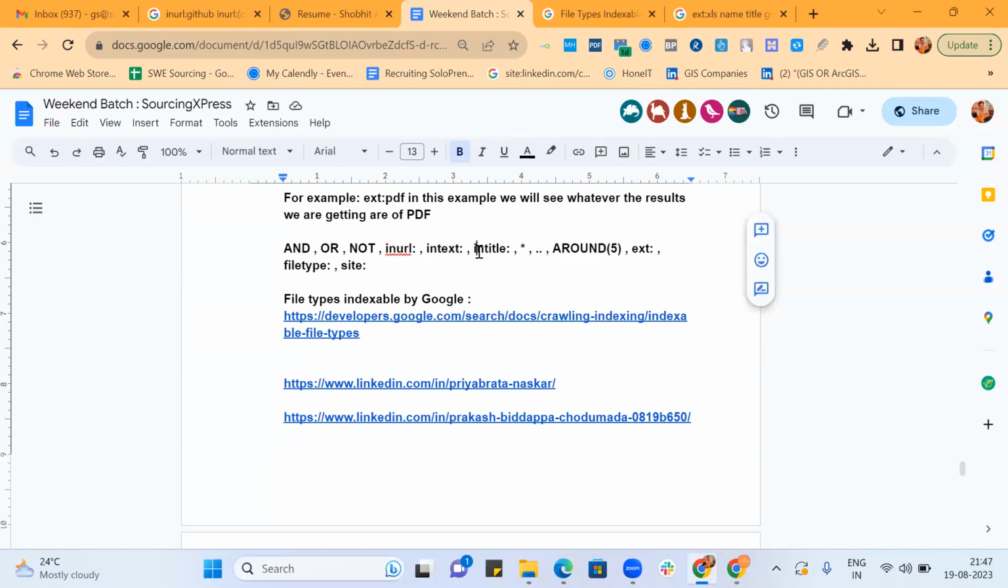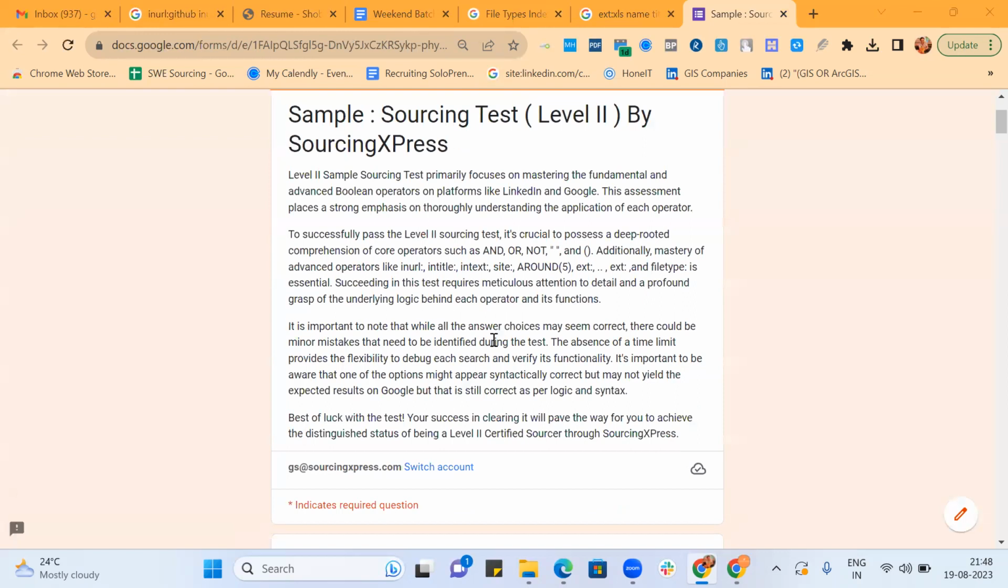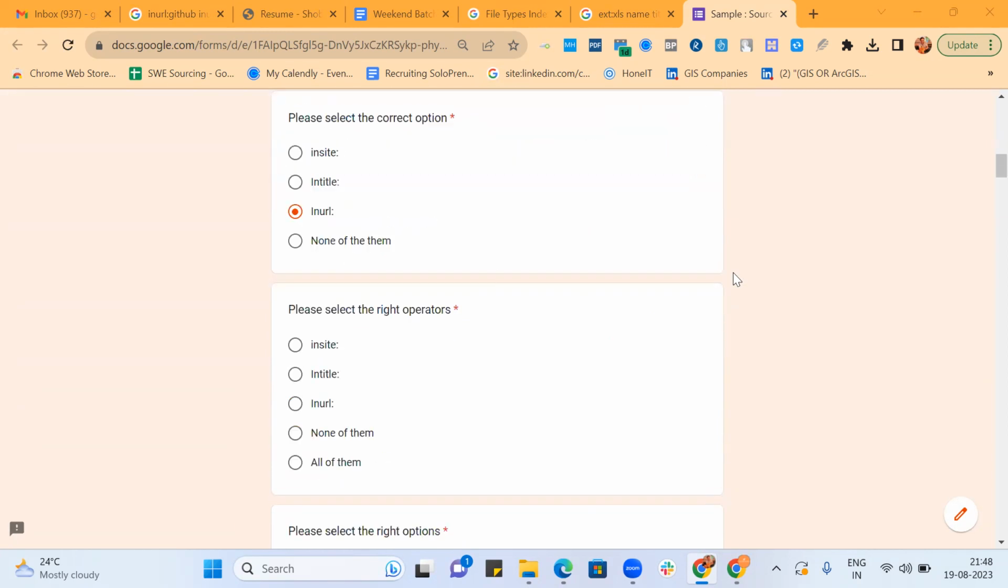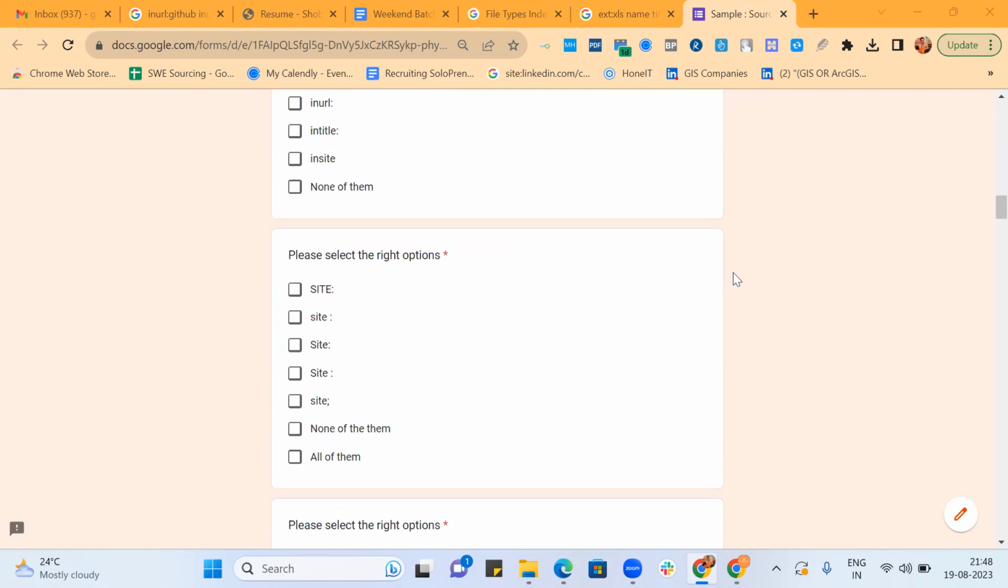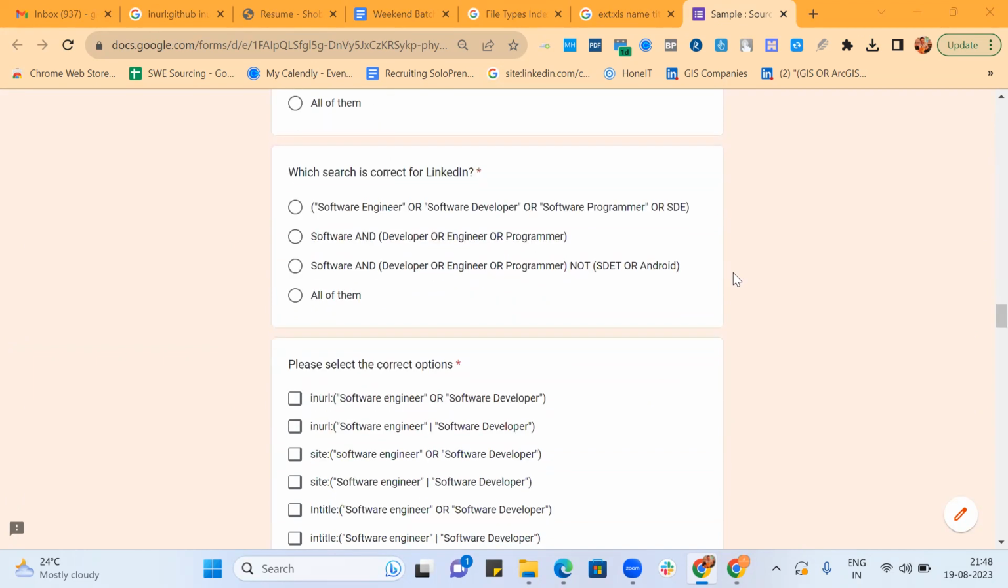But otherwise, yes, as I mentioned, to clear the test, one is focus, laser sharp focus, attention to detail. There must be some minor misses. So that's where it's important to know that while answering the choices, some seem correct, but there could be a minor mistake that needs to be identified during the test. This is the hint for you. In the first and second batch, they did not even get the hint. Everything looks correct, but it's incorrect. Everything looks incorrect, but it's correct. The test itself is designed in that way.